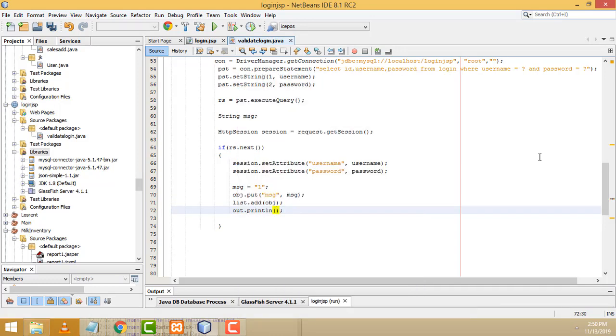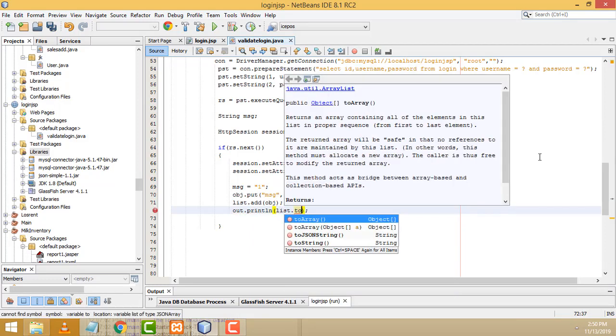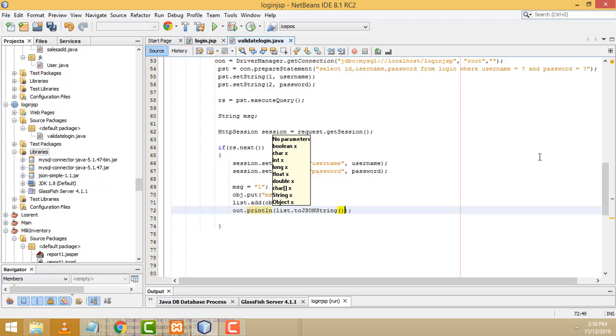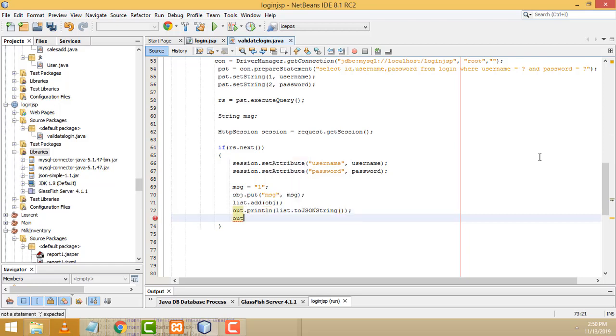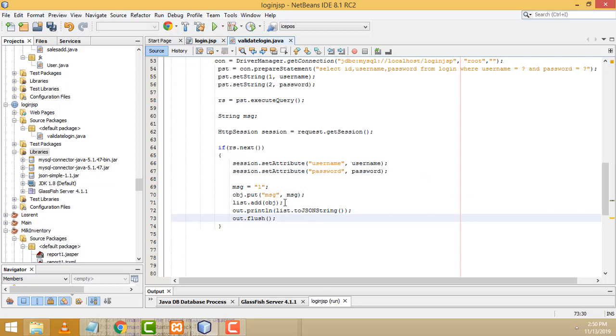After that, you have to write out dot println. Here we have to write list dot toJSONString. You have to write like this. Finally, you have to write out dot flush. You have to call the flush method. This is the thing you have to write.